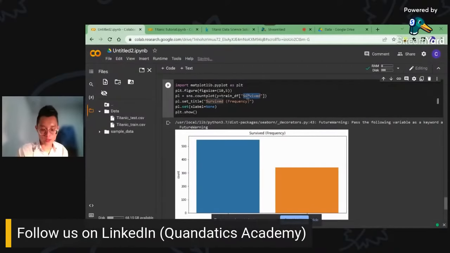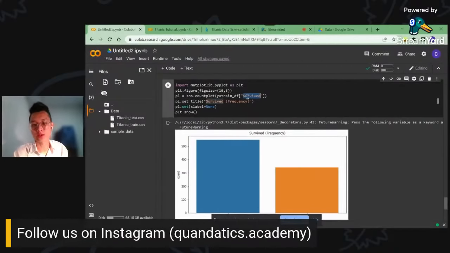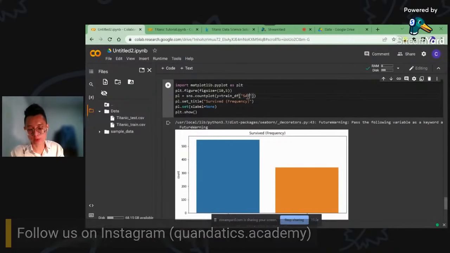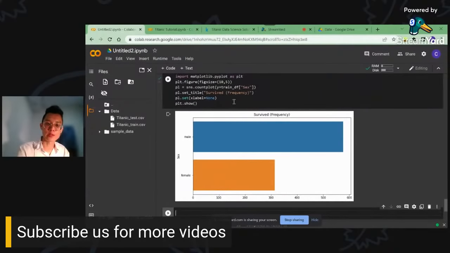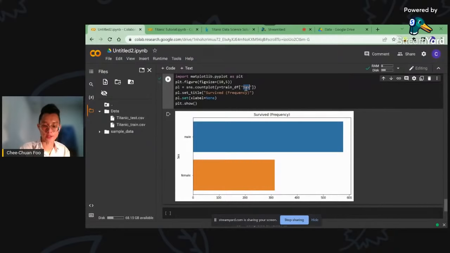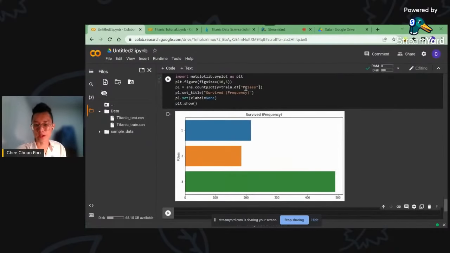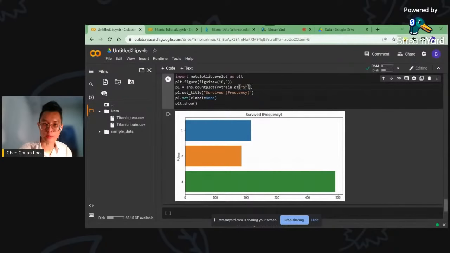And if I want this to be something else instead of survived, I can put, for example, sex. Right now, it becomes male and female. If I want, for example, Pclass, it will become 1, 2, 3. This is just a title, so nothing much to talk about. So we will remain as survived.